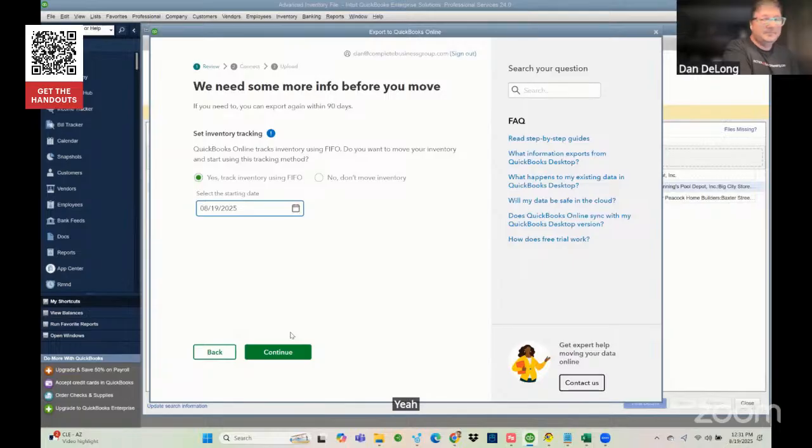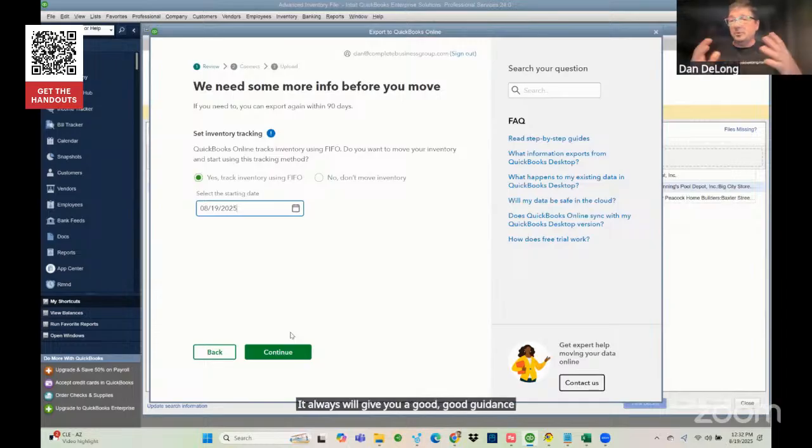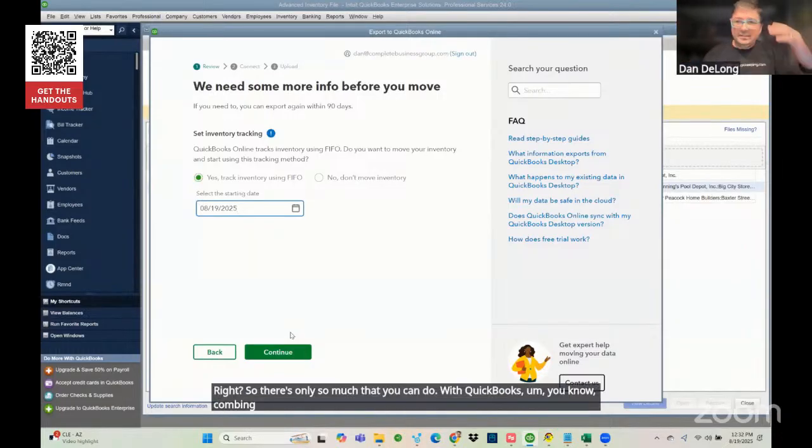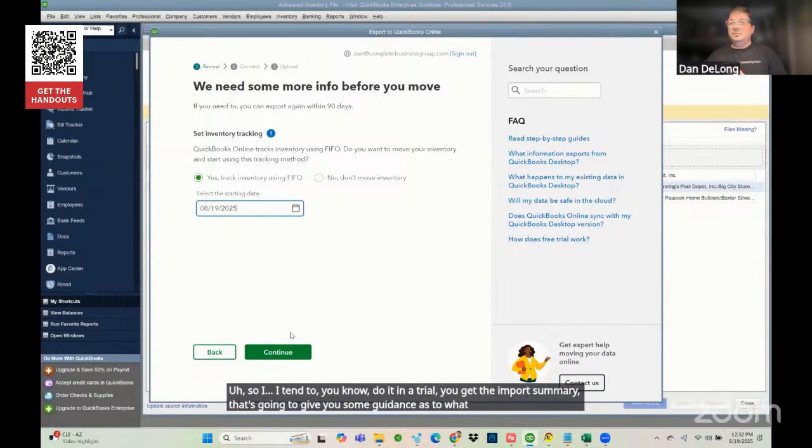Yeah. Migration's scary. And part of the best practices here is doing this in a trial version of QuickBooks Online before doing it for a live subscription. It always will give you good guidance as to what we're in for, right? There's only so much that you can do with QuickBooks, combing through the data and the settings to really see what it is going to actually do. So I tend to do it in a trial. You get the import summary. That's going to give you some guidance as to what you may want to take care of.